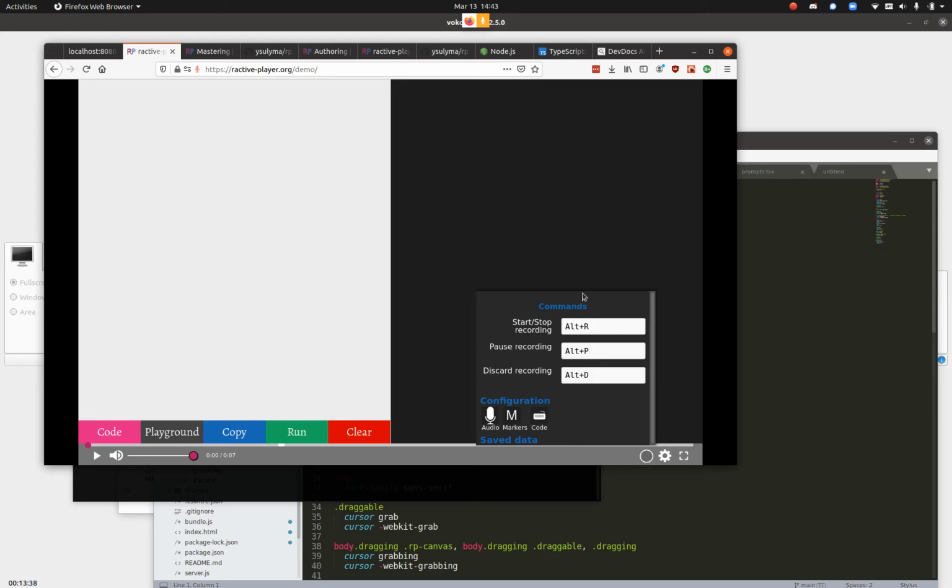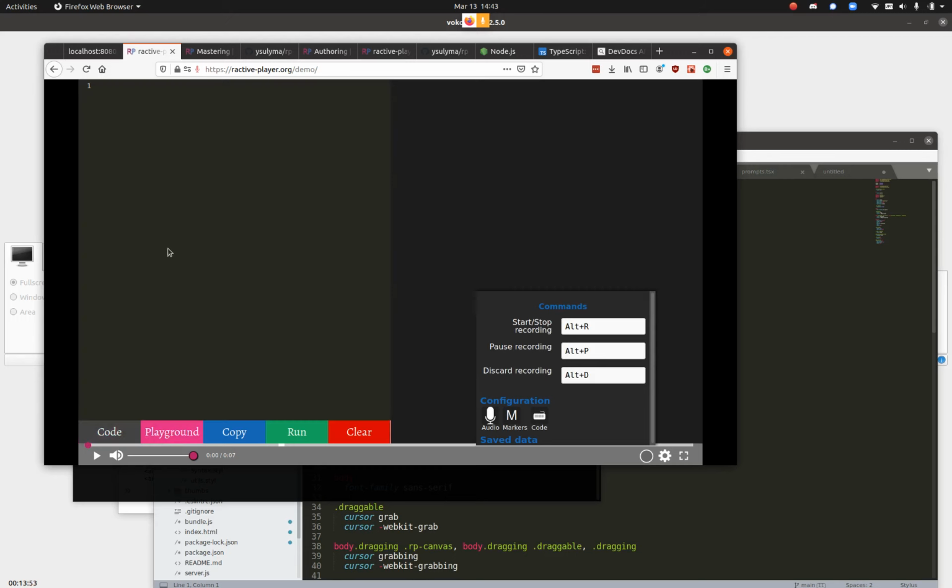Pause recording will let you pause the recording and then resume without disrupting the flow of the audio. It's very handy if you need to take a breath. And discard will just throw away the recording without saving it. Okay, so now let's try recording some code.